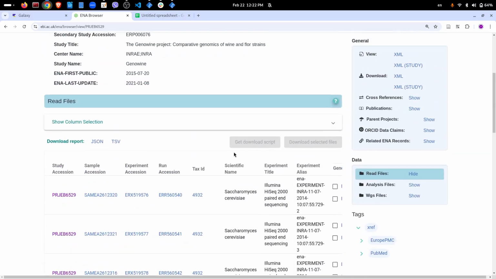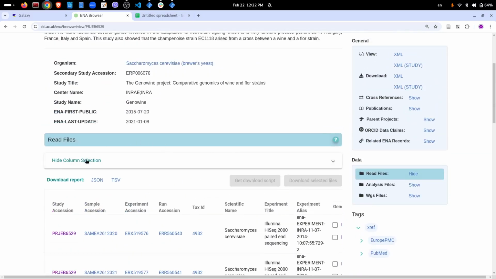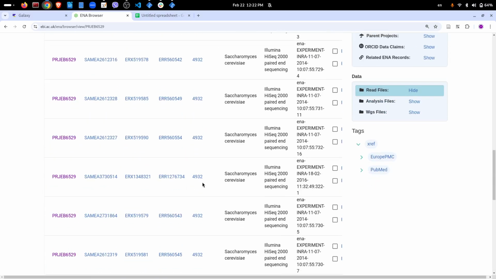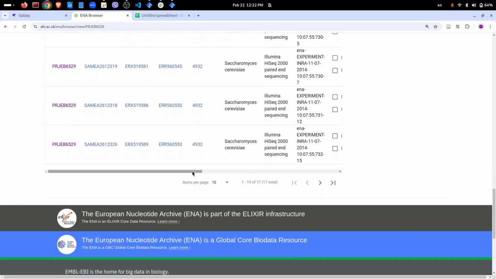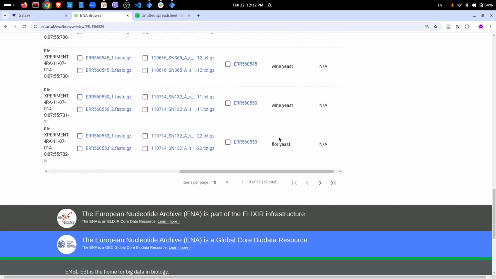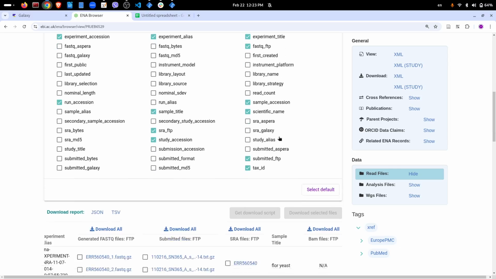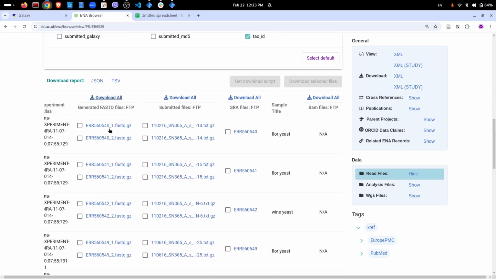Now, here we can choose the columns that we want to be visible. So if we go here on the right, for example, we see some additional information. The information that we want is actually here on these links. These are equivalent links. We will need actually the links from this column, the FASTQ files from an FTP server.